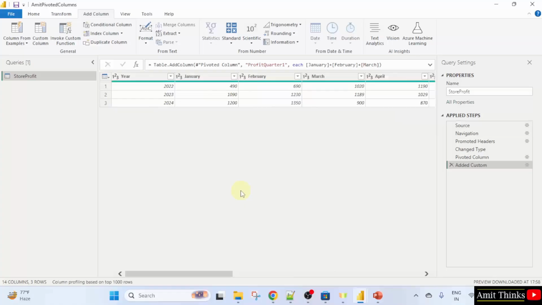So in this way guys, we can create a custom column easily. We have displayed the quarter profits for each year. Under the applied steps also the added custom is visible. That means custom column.